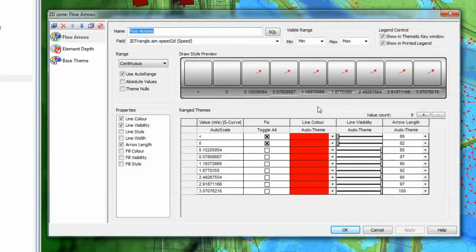In this example, we've already created a theme that is showing us arrows. These have been added by putting in a theme, giving it a name, and selecting the field 2D triangle.sim.speed2D. This is the data item that's going to be themed using the arrows. In this example, we're using an auto-ranging arrangement to look at the scaling. We are using a color setting to define the line color. We're looking at the visibility of the lines, and we're looking at the length of the lines. As you can see, there are a number of other options that we could select if we wished.